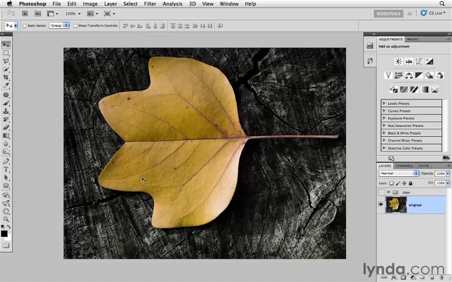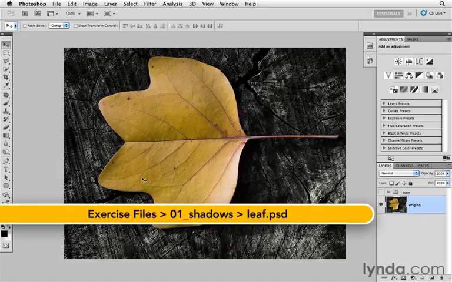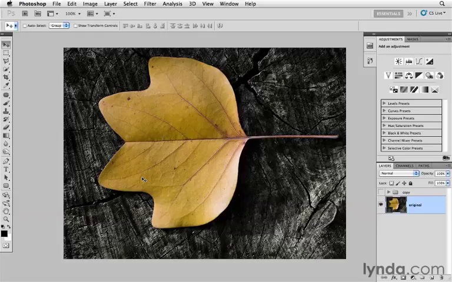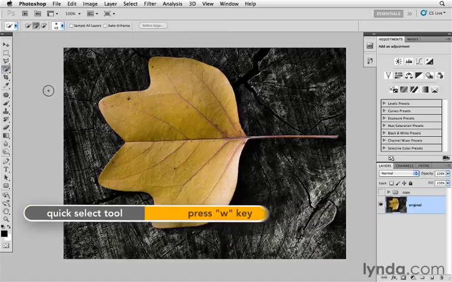With this photograph, we are going to examine how we can create and modify a shadow. Now, the first thing that we need to do is select the area that we want to work with. And in this particular image, I want to work with the leaf. So, let's go ahead and choose the Quick Select tool. You can do so by clicking on it in the Tools panel, or you can press the W key.